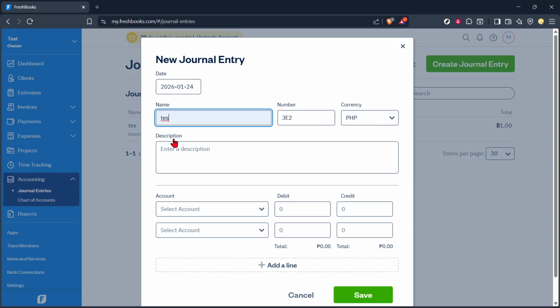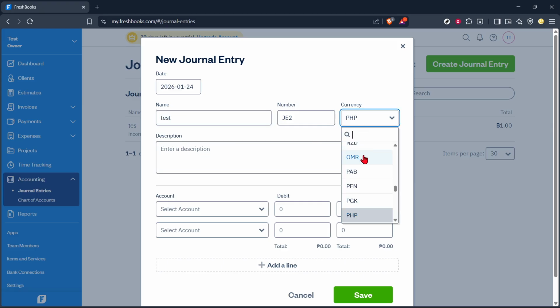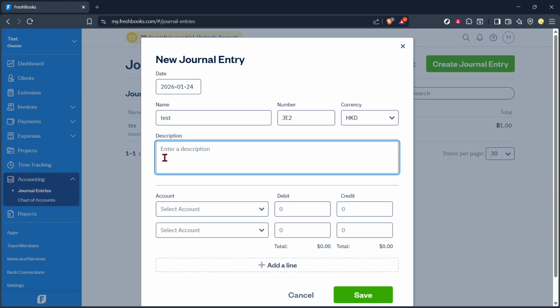Confirm the currency. If you work with multiple currencies, choose the one that matches the transaction. Then add a concise description. This is your narrative. Summarize the why behind the entry, referencing any relevant invoice, receipt, or context so anyone reviewing your books understands the purpose.